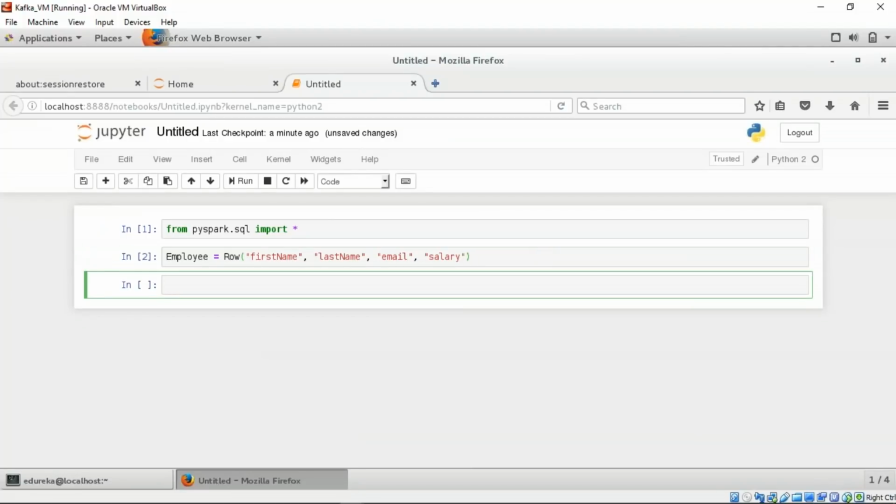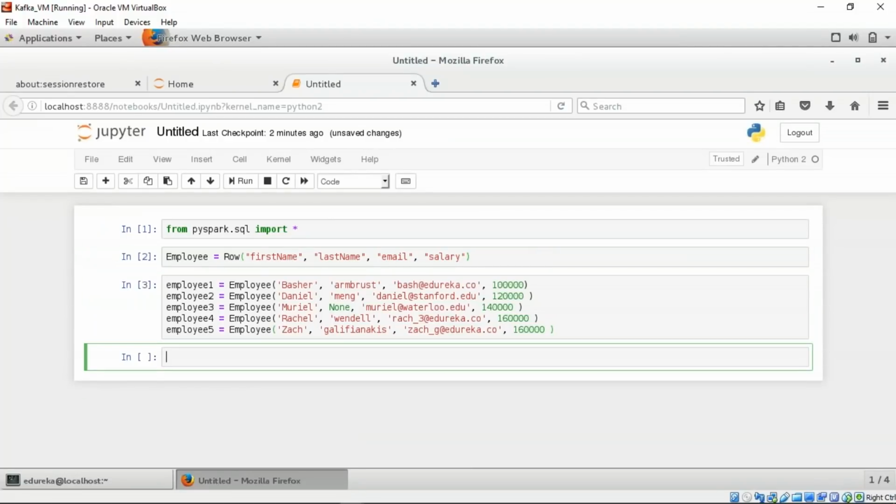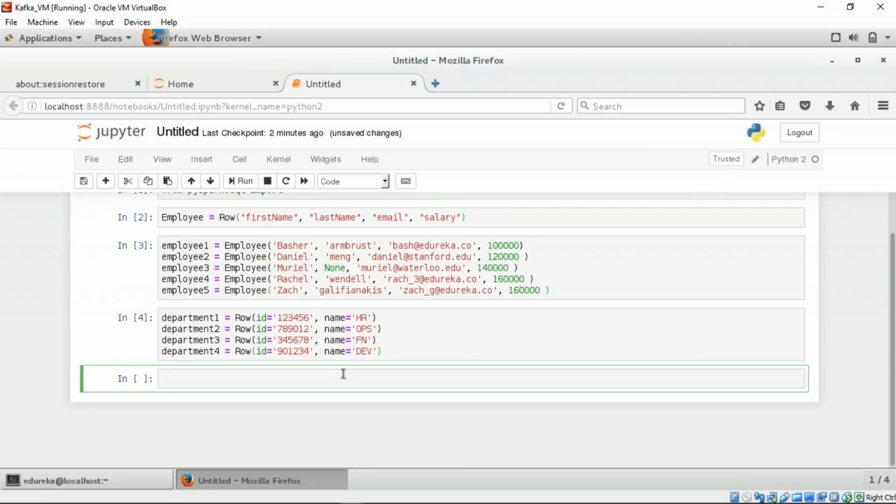Now next I'm going to create some of the employee data. So as you can see, I've created 5 employees with the employee data in the same format as given: first name, last name, email, and salary. And these employees 1, 2, 3, 4, and 5 are all in the format of the Employee. Now that we have created employees, let's go ahead and create the departments. Now, as I was saying, Python is very easy and data frames are easy to use. I'll show you how easy it is.